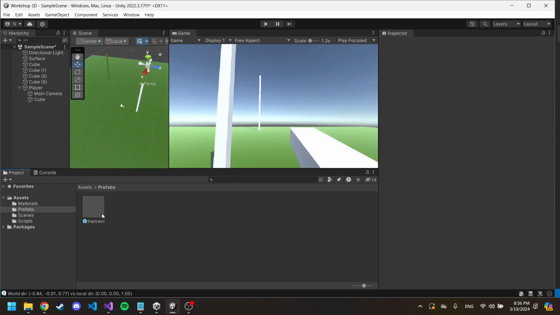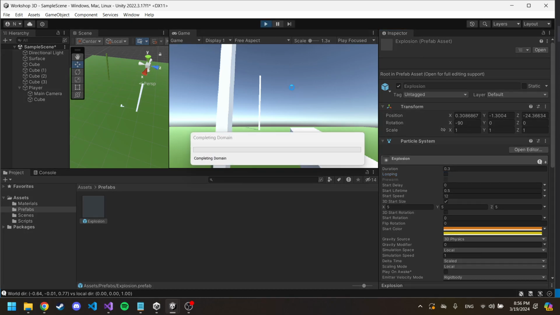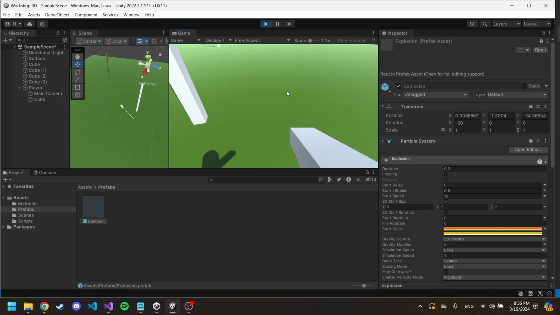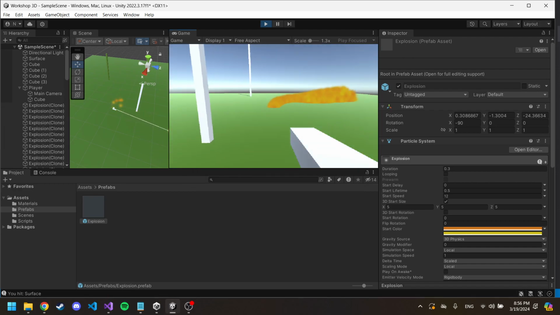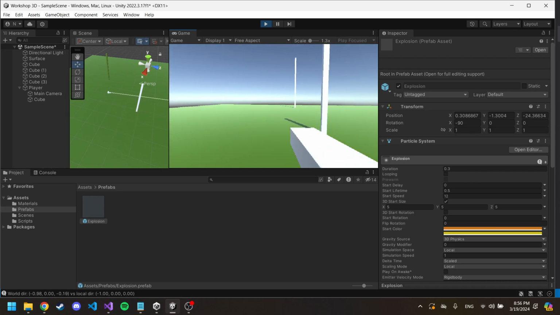If you go to the explosion tab and uncheck the looping, just get into the prefab and uncheck the looping so that the explosion effect goes away. But the thing is, we can only shoot other objects, so there might be some other cases where our raycast won't be colliding with any other game objects, right?